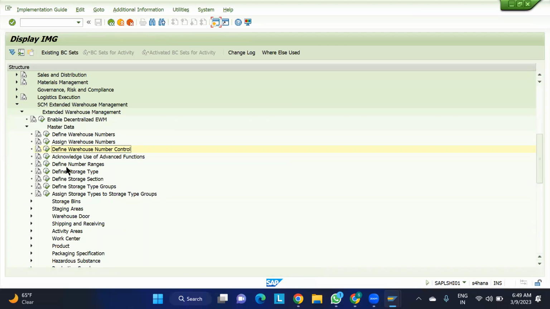Next, we are going to define number ranges. You can define them later also, but now we will anyway define the number ranges here. From tomorrow, we will start the storage type. Storage type is one more entity which is very important. In today's class, we will just define the number ranges.